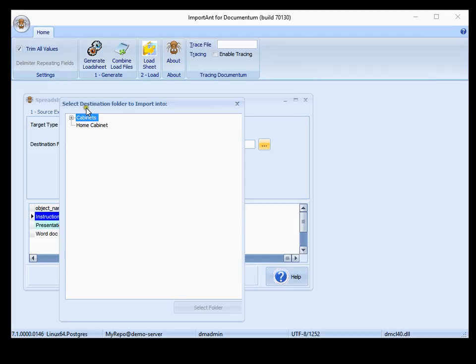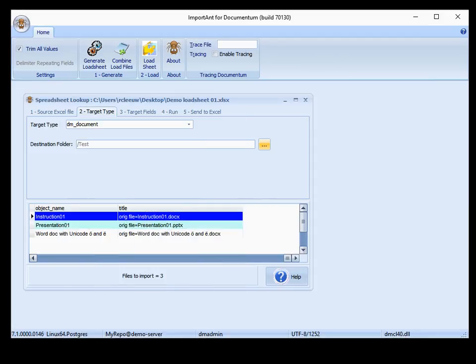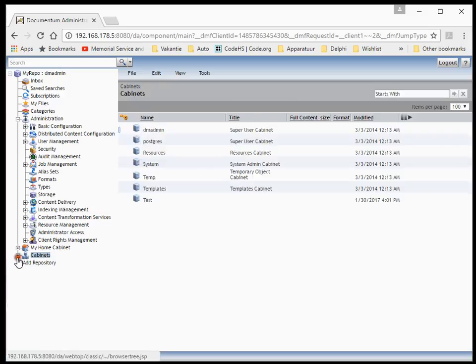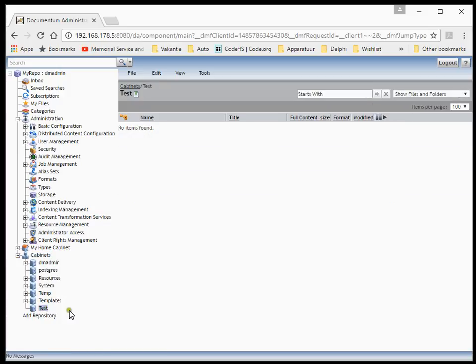and we can select the folder from the cabinets list. In this case I created a folder called test in the root of Documentum, and I can show you also in Documentum Administrator, for example.